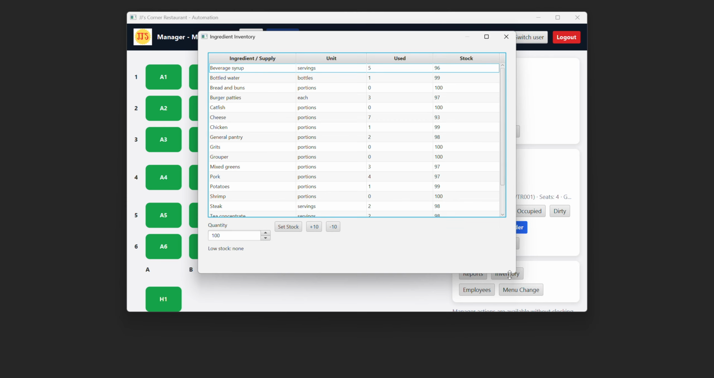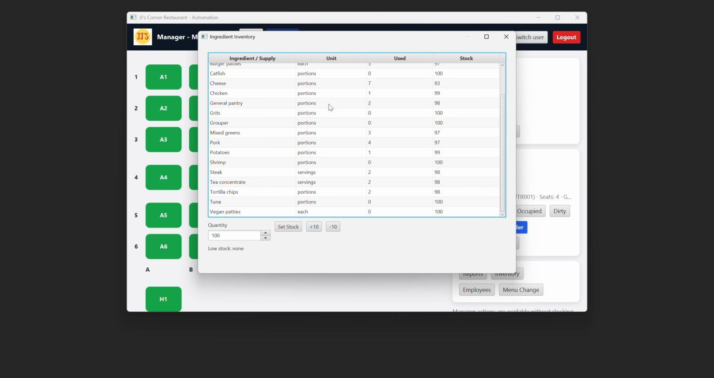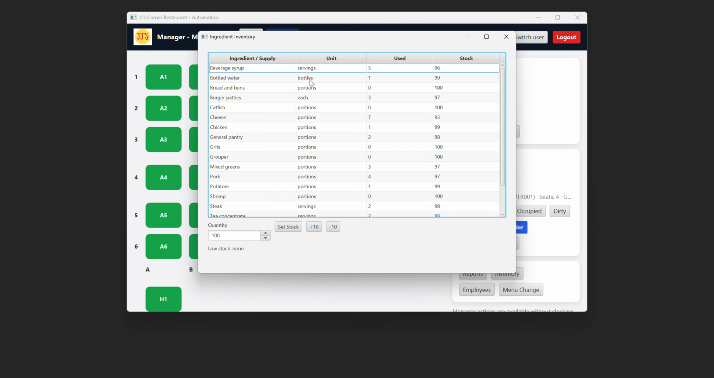If we go to the inventory screen, that brings up the inventory for the restaurant. This is not a complete listing of everything. This is just here for testing purposes, but we can see all of the items. We can see what the unit of measurement is, be it servings, bottles, portions, just number of the item. We can see how many of that we've used, and we can see how many of the items are left in stock.